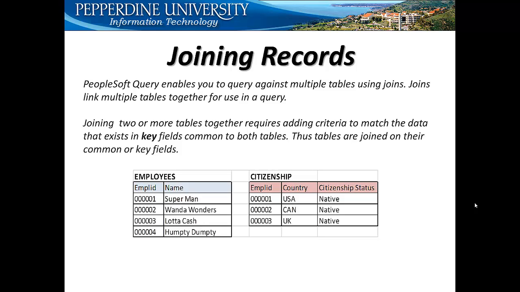To properly join tables, the database needs to know how the tables are linked. For example, if you want to join the employees table to the citizenship table, you would want the system to look for the rows in each table where, in this example, the EMPL-ID field, the common key field, is the same.